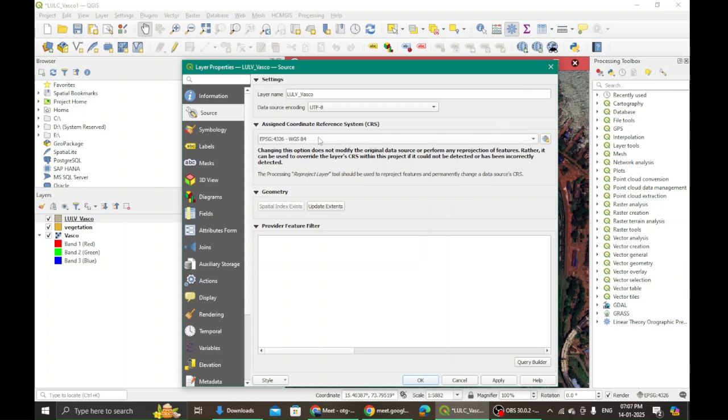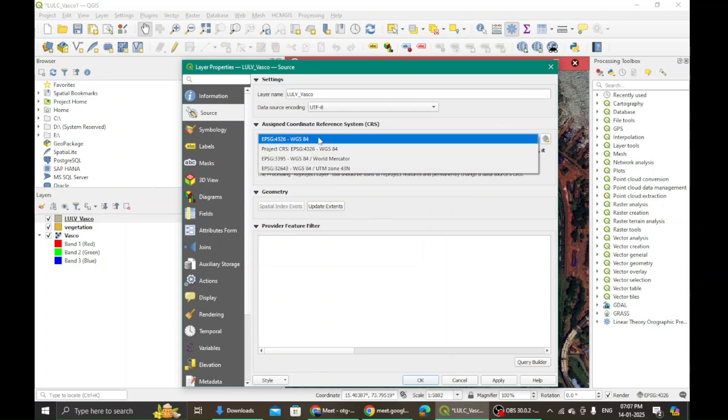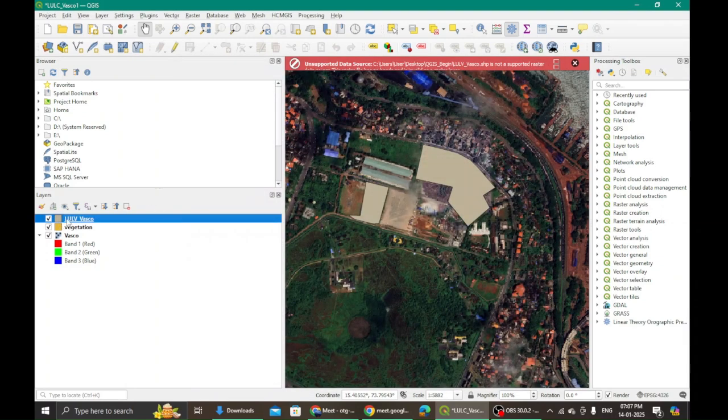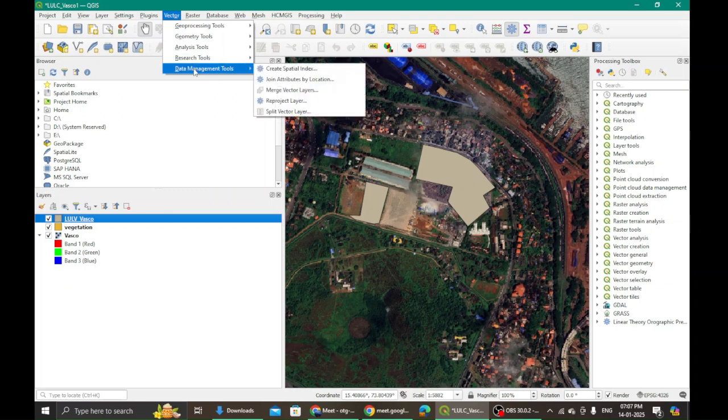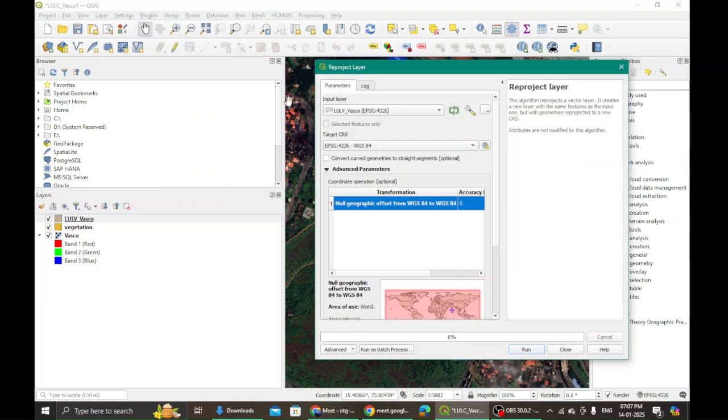So we cannot use this WGS84. Instead, we have to use UTM zone 43. Now, if our file is not in the required projection, we reproject it. How do we do it? We go to Vector, under Vector go to Data Management Tools, and under Data Management Tools we have the Reproject Layer tool. Click on this such that it opens.